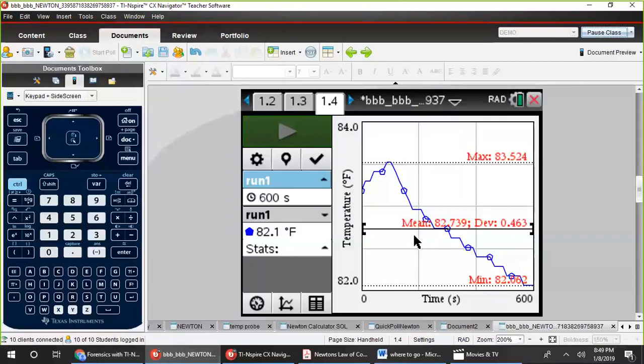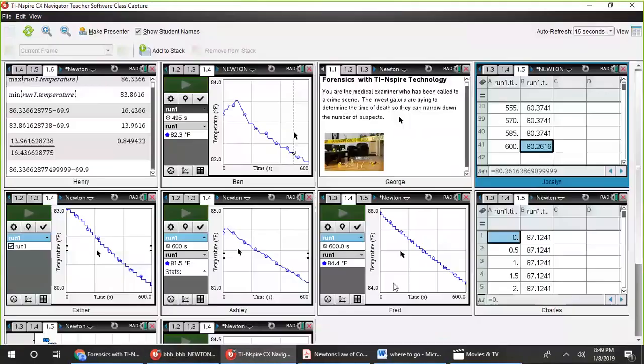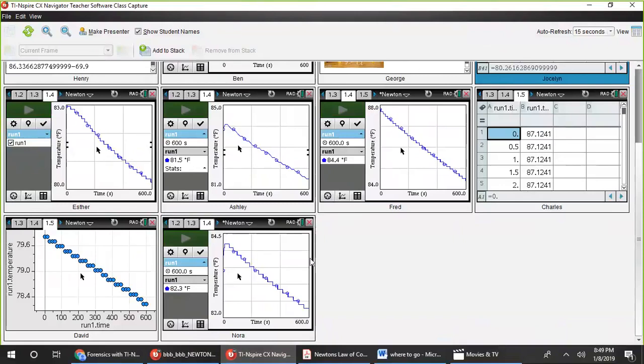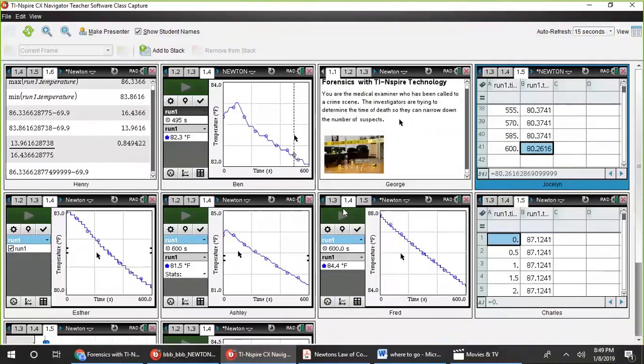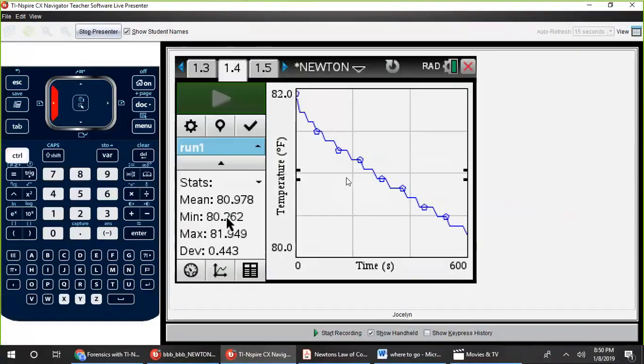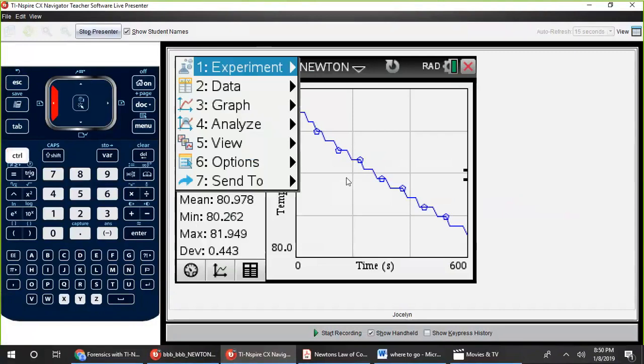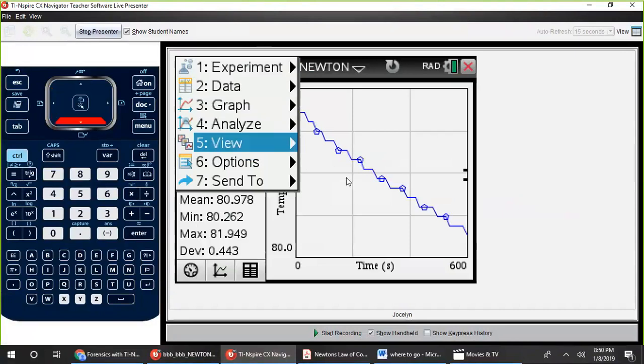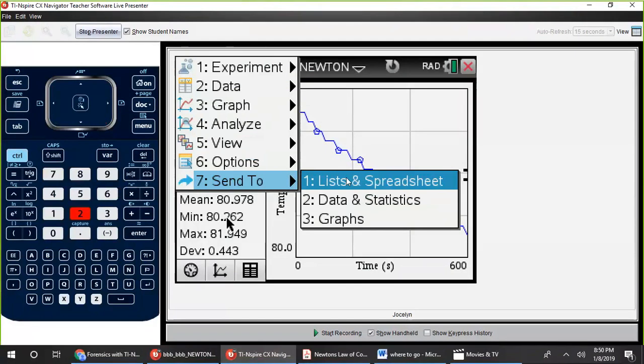So going back to Jocelyn as my live presenter, where is she in the zoomed in screen? Jocelyn, there you are. Okay, I want to go through the second way first, sorry. I'm going to go back to the data collection page and back to Menu and Send to. And this time, instead of list and spreadsheet, I'll do a 2 for data and statistics.